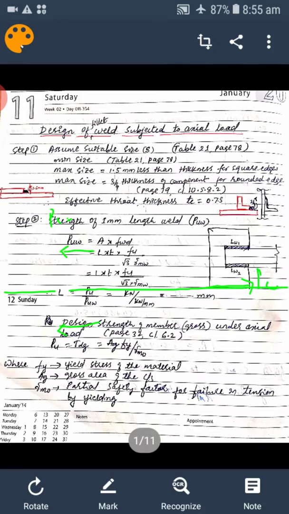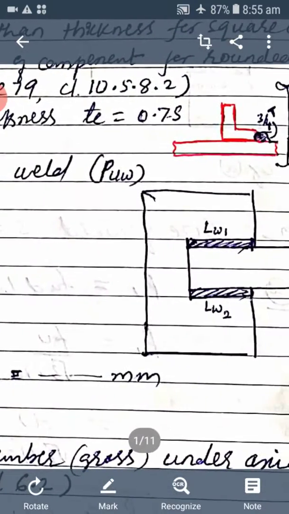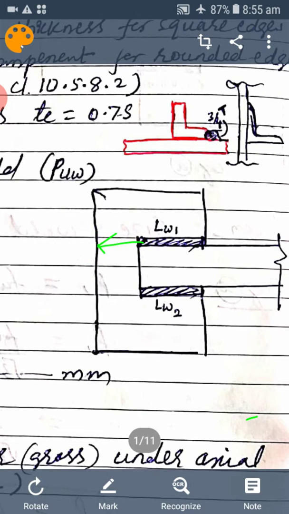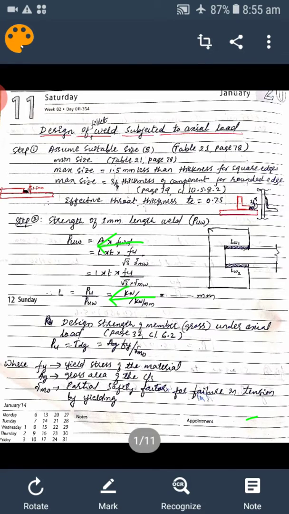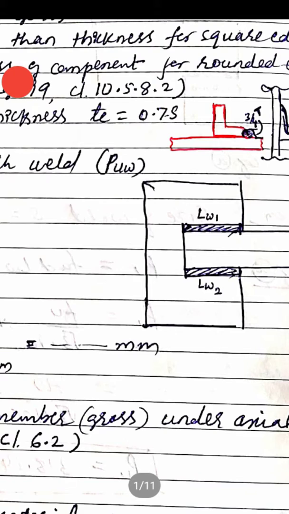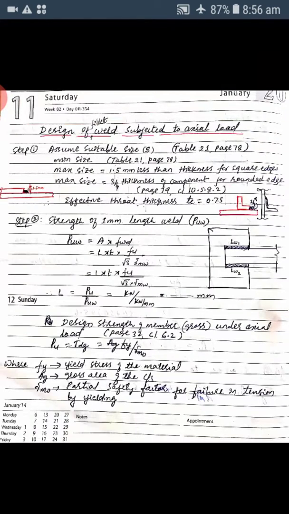So the load carried by this side of weld and this side of weld is PU by 2, PU by 2, and this side PU by 2. For that we get LW1, LW2. That is the design of weld. This is for the symmetrical case.